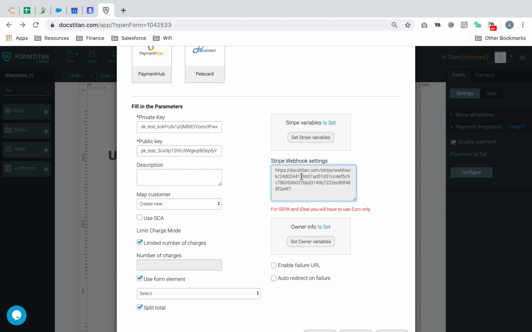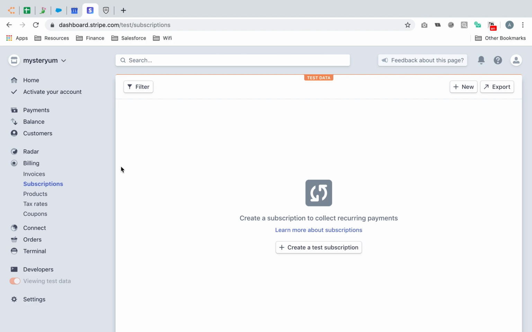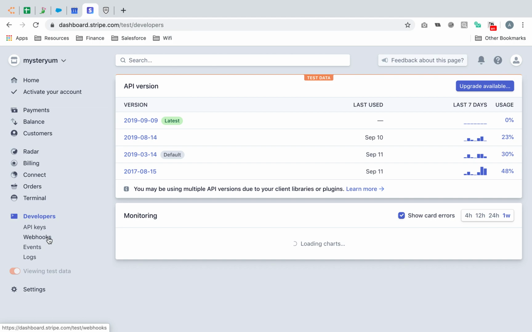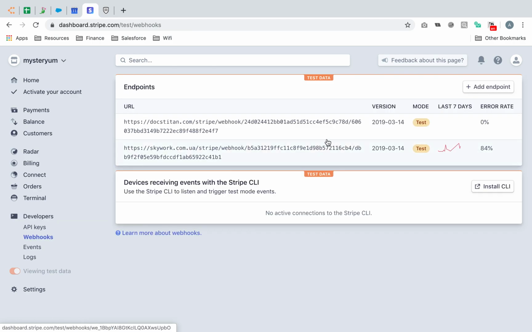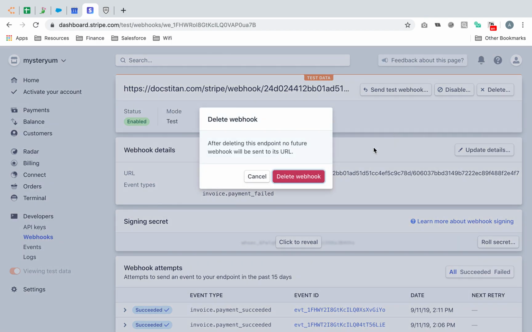And then you need to set your private and public key here. You must set up your webhook settings. I'll show you how it's done. So you copy this URL, go into the Stripe configuration, click on developers, webhooks, and you can see I've got a couple set up here. This one, for example, but I'm going to delete it and I'll show you how it's done.